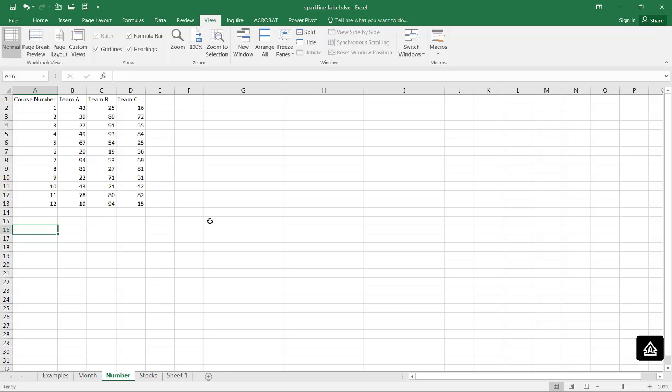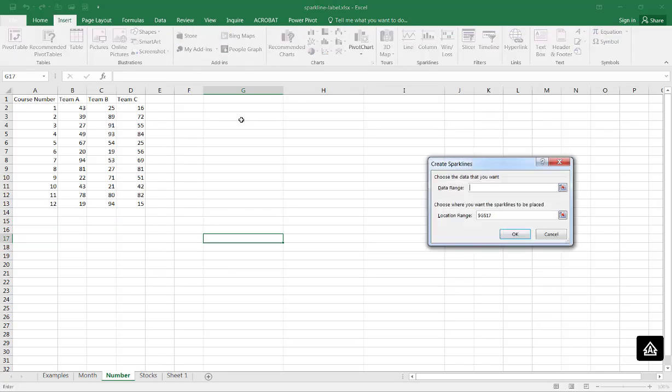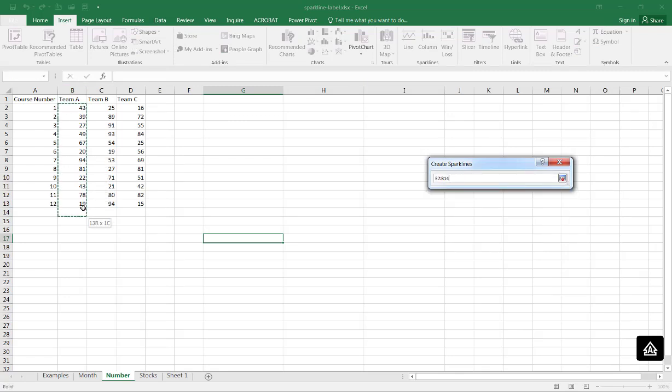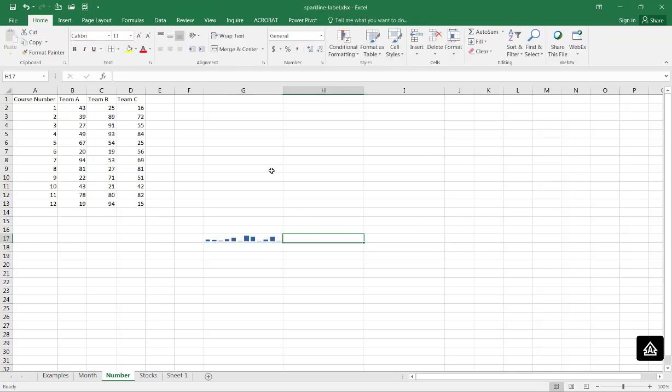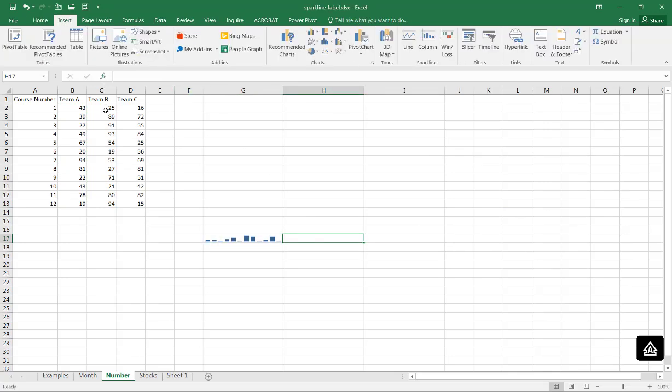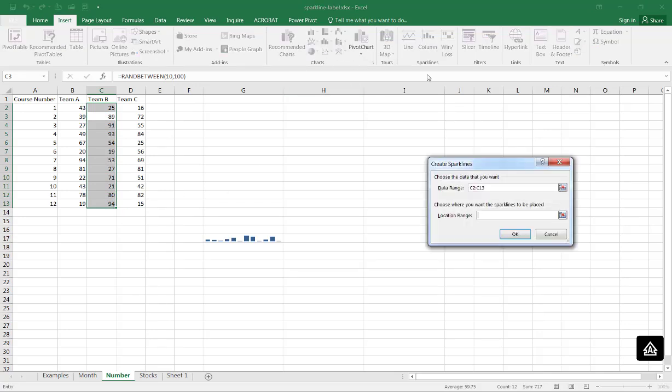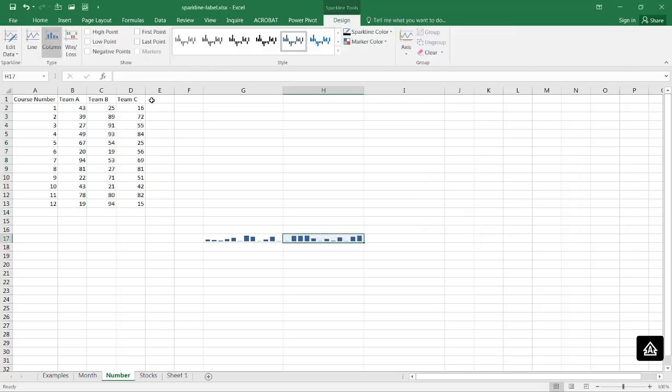Let me put this together and you'll see that there is a little bit of a difference that we need to do. So I'm going to select this cell and go to Insert, and we'll do a column. Data range is team A here. Press enter, and let me go to this cell, go to Insert, team B, press enter. Oops, forgot to get the column here. And then it is C2 to C13. My location range is here. Click OK. And that was actually probably easier to do it that way.